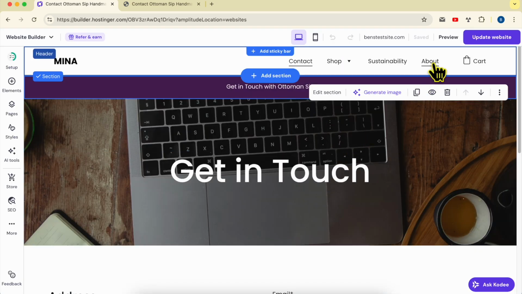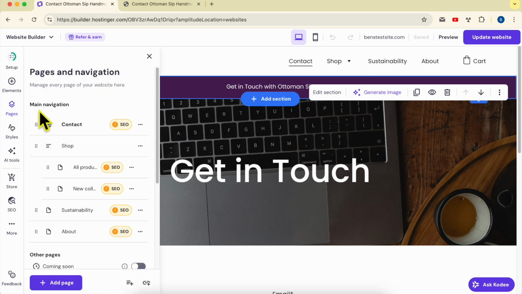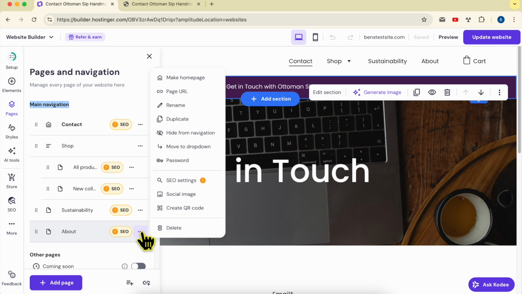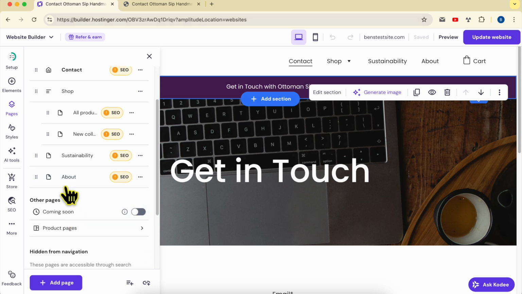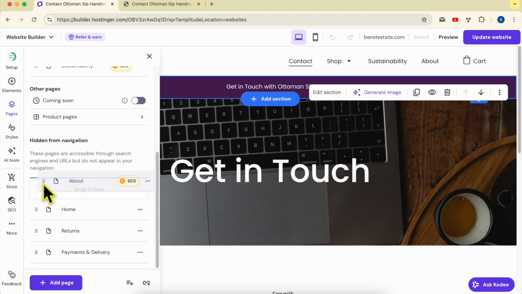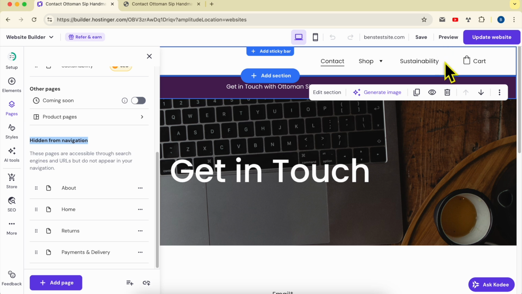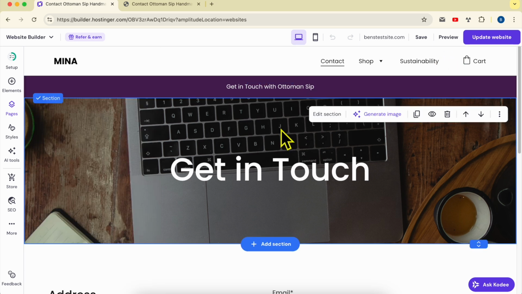This is my website, and to hide this about from this navigation, simply go to pages and you will see your current navigation menu, and this is the page that I want to hide. So here, instead of deleting this page from here, because it will delete it completely from your website, all you need to do to hide it is simply drag and move it down here below hidden from navigation. And just like that, no more about page in my case. After that, don't forget to update your website.